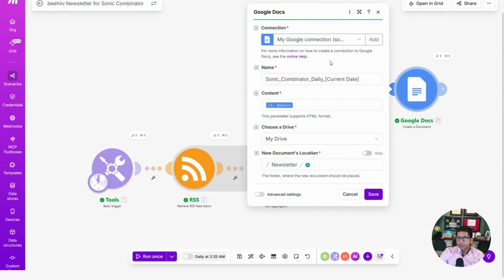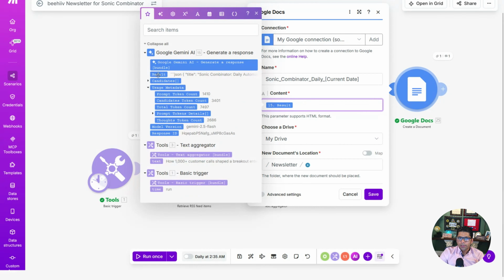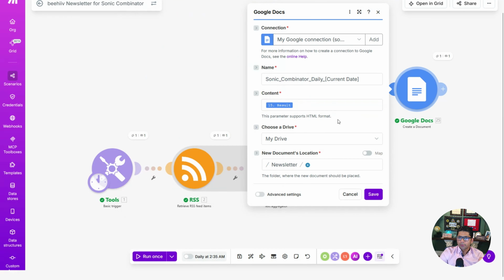So once you connect to it, it'll give you this option where you can give the name of the document that it saves. So this can be whatever you want. The result is what we got from the previous node, which was right here from Google Gemini. We're saying grab everything from Gemini, whatever it produces, and then put it into this Word document. And then you connect your drive. And if you have a folder specifically, you can go ahead and create that, or you can just post it directly into your drive and then view the document.